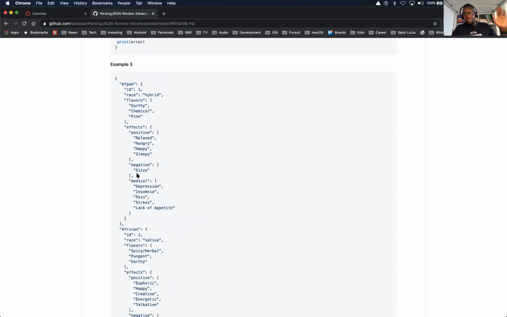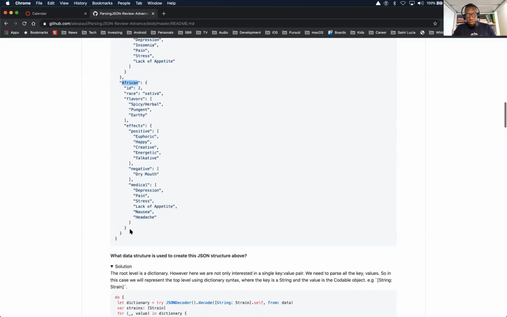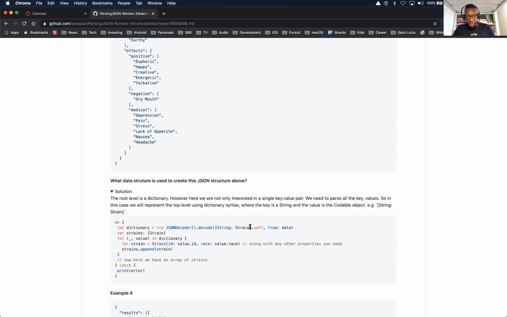Key value, where the value is the object, and where the key is this varied amount of keys, AFPAC, African, doesn't really matter. The key part of this decoding is setting up your dictionary such that the key is a string, which is fine, it's going to parse correctly, and the object itself is the strain, the object that you created from the codable, where you make your model conform to decodable or codable. So this strain would come from that particular property.